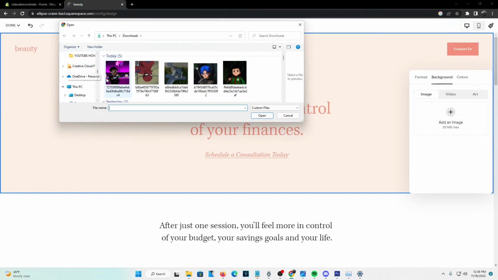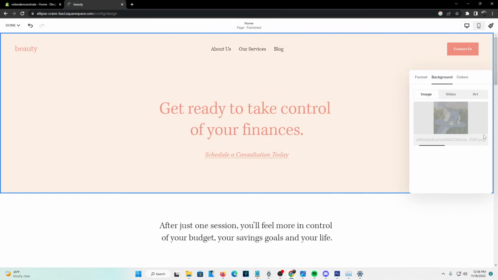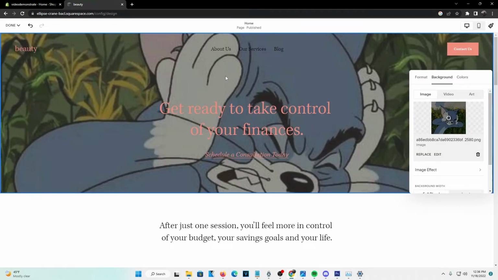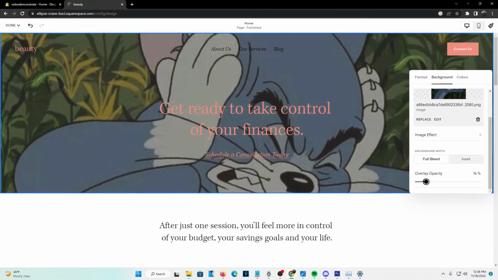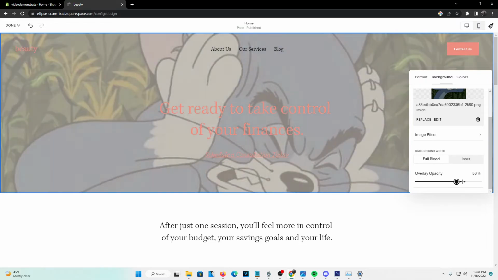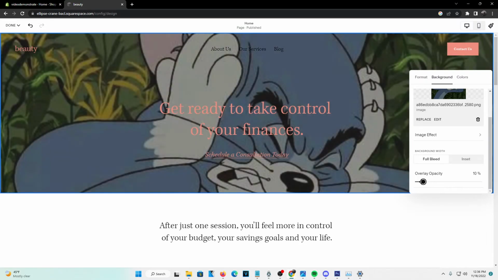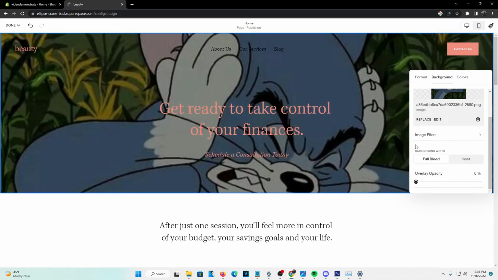Now here I do have a couple of pictures, so we're going to add Tom here, and basically we're going to wait for it to upload, and you guys can see that it actually shows up on our website now. So basically, maybe you want to change the opacity. Maybe it's a little too light. Just change it right here at the bottom, and you can make it really light or really heavy. So just change it to your preference, and that's pretty much how you add an image background for your website.